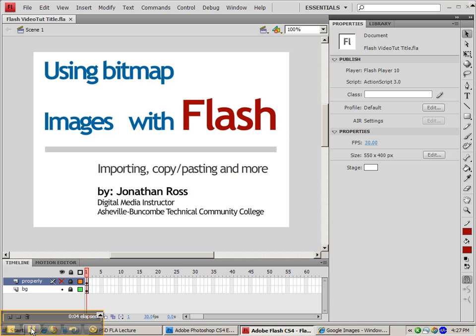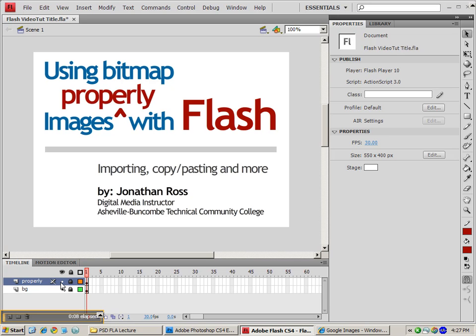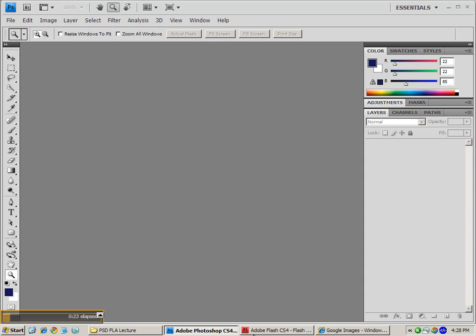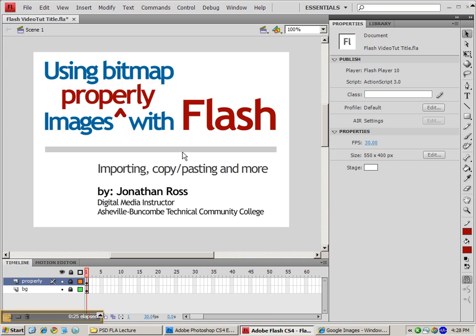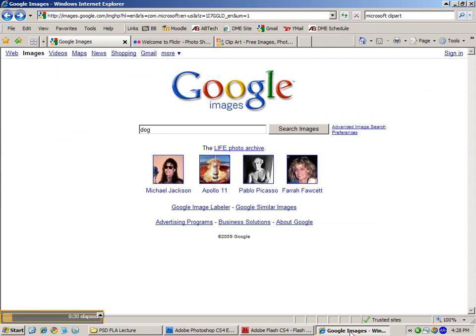In this video I'm going to show you how to use bitmap images properly with Flash. Now I use the word properly because there's lots of different ways that you can use images within the Flash environment, but there's some really important things that you want to be aware of. So let's get started. In order to do these tutorials, you're going to need a copy of Photoshop, this is Photoshop CS4, a copy of Flash CS4, and access to images on the internet.